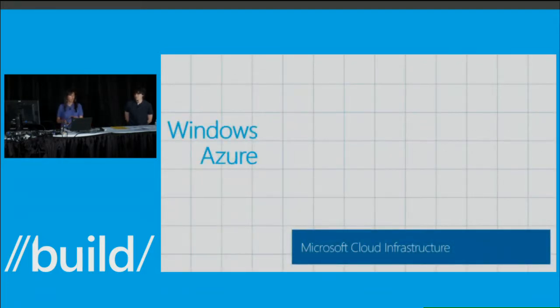This is hopefully a familiar slide you've seen at the keynote, as well as in some of the sessions over the last couple days. I want to set the stage, without spending too much time, on what we're trying to do here in terms of the management platform and where it fits in the overall platform of Windows Azure.